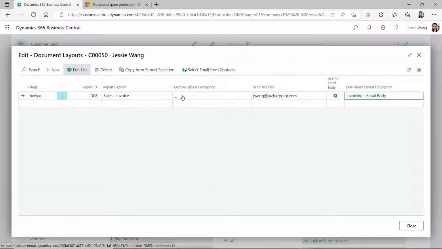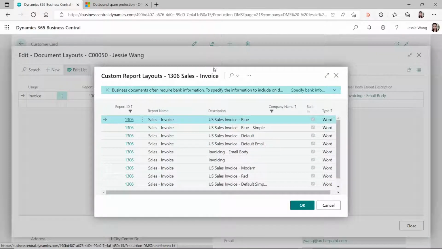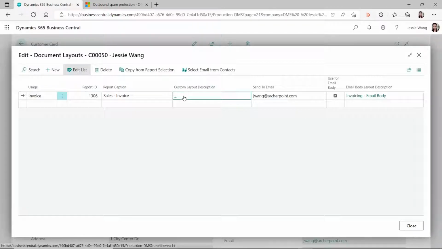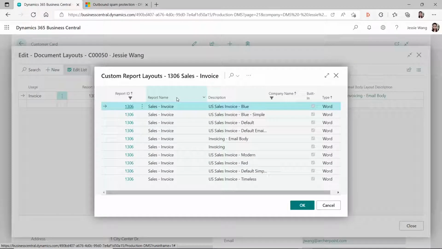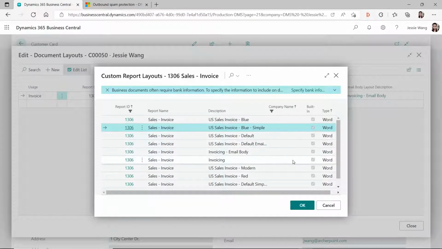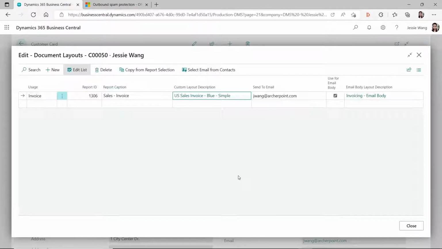And then there's a bunch of formats for the email attachment as well, and you can select the default attachment. If you don't select anything, then it's going to use the built-in Word layout for the sales invoice. But if you want to pick a format from the custom layout, then you can do that as well. So I'm just going to select the US Sales Invoice Blue Simple as the attachment. So this will be the email attachment, and this will be the email body.